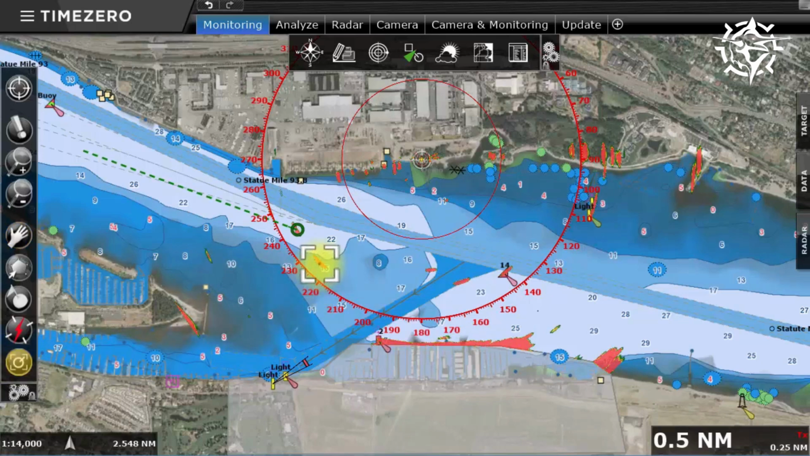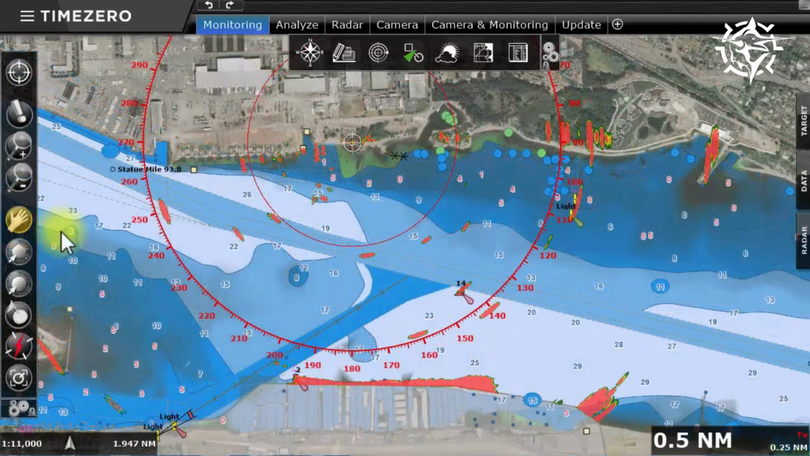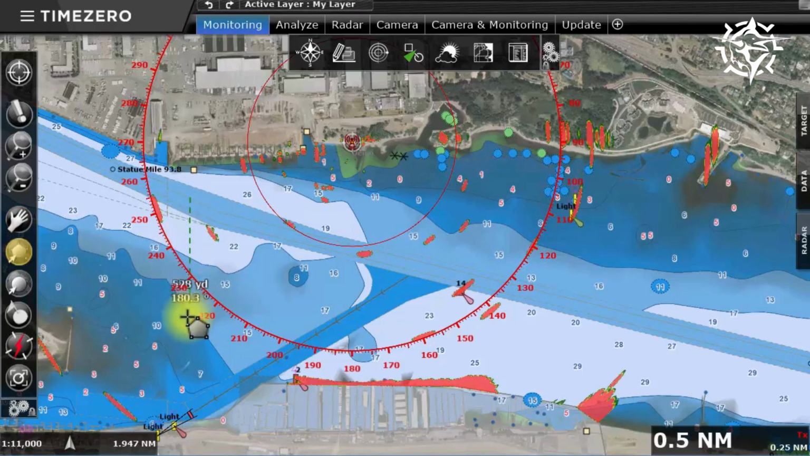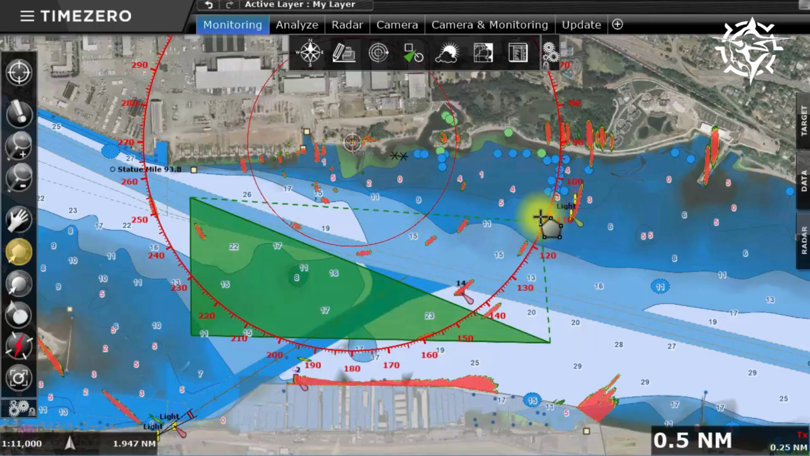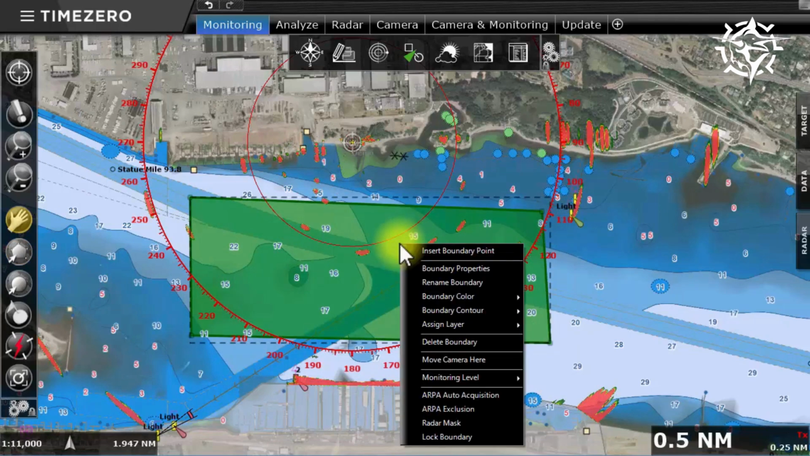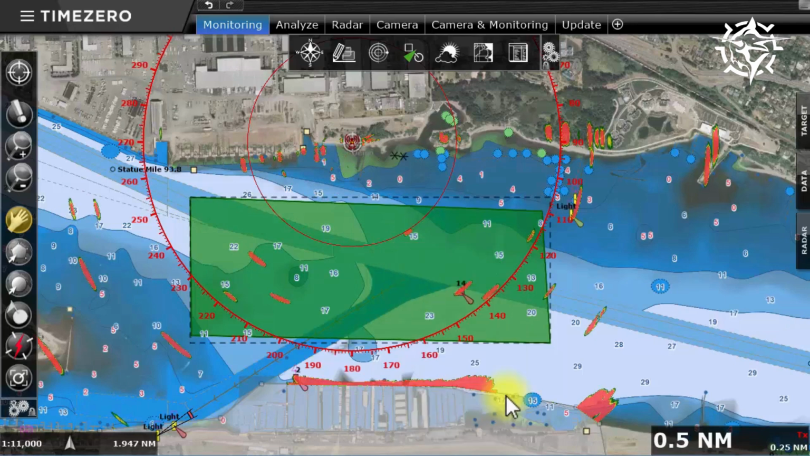Rather than ask an operator to manually acquire each ARPA target, TimeZero Coastal Monitoring can create acquisition and exclusion zones automatically. Select the Zone tool and click on the chart to position the desired points. Once the zone is created, it can be easily configured to become an automatic acquisition zone.